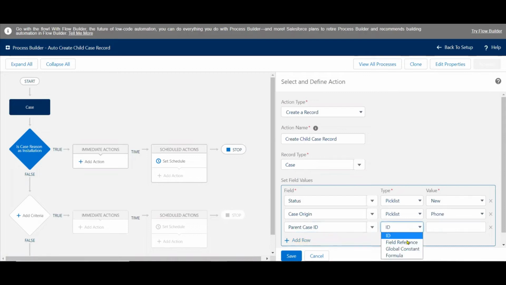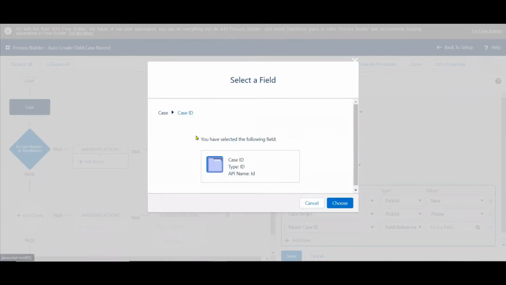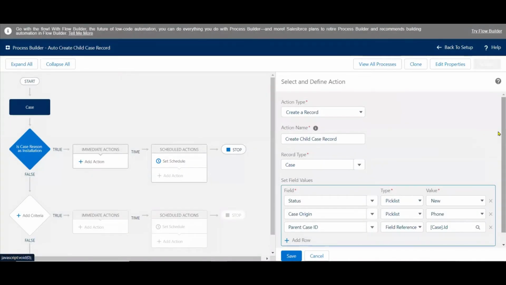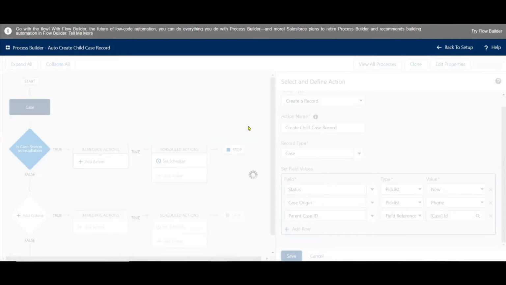Here I'm providing a field reference. A field reference means you are referring to another field, and whatever value is in that field will be automatically updated. So just click here: Case ID. The case you are creating, that case ID you are calling here. Done, my requirement is complete. Then click on save.